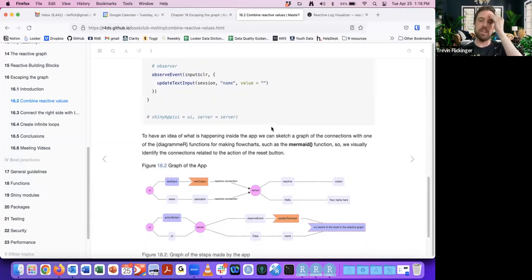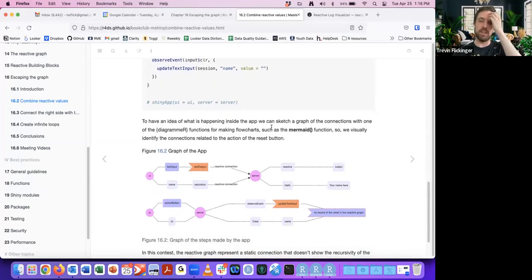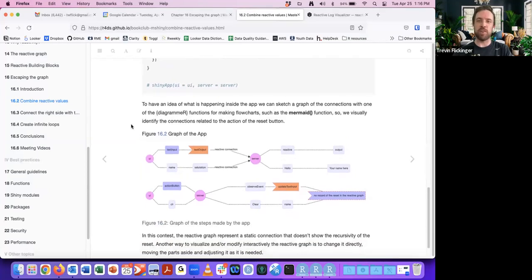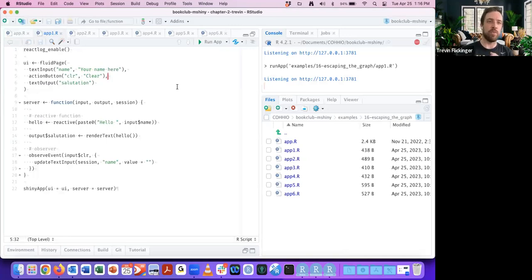So the past cohort built this reactive graph, but I feel like it's helpful to actually go in and do it yourself. So hopefully you can see my RStudio session. We'll go through this example.